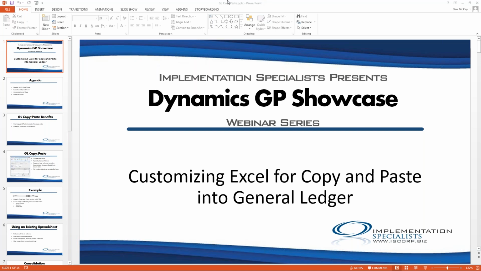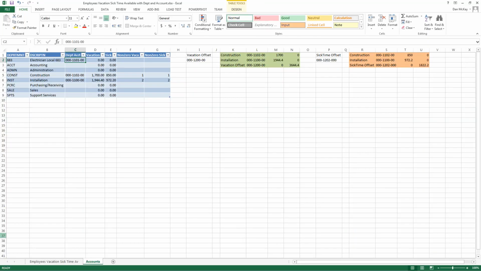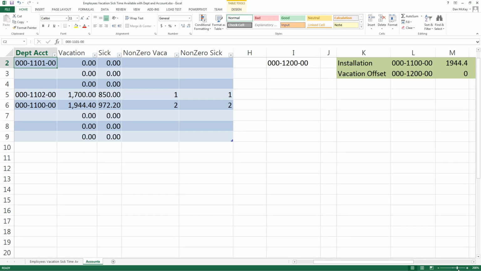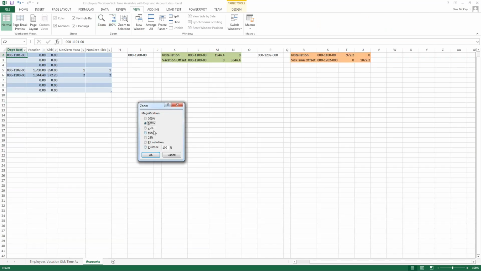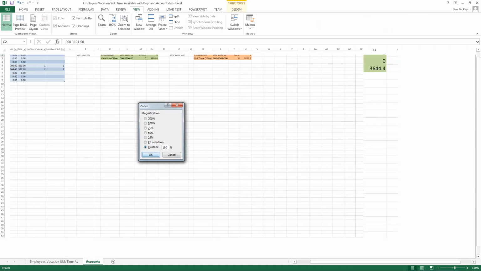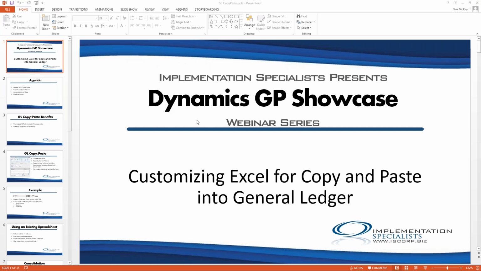You should see on your screen the first page of my slides, and we're also going to be using this spreadsheet, which I will zoom in on so you can see it easier. I'll put it at 150%. If you have any questions, or something doesn't look right, let me know and we'll stop and go over it.